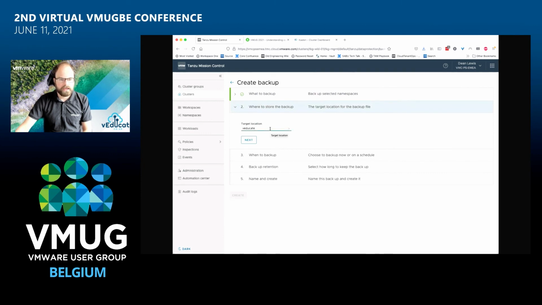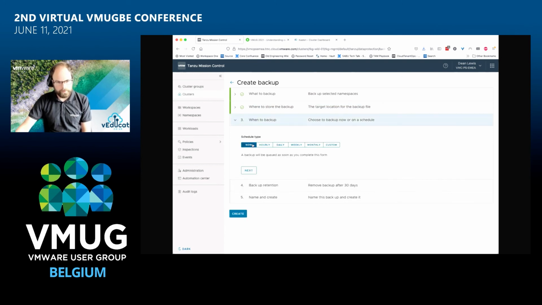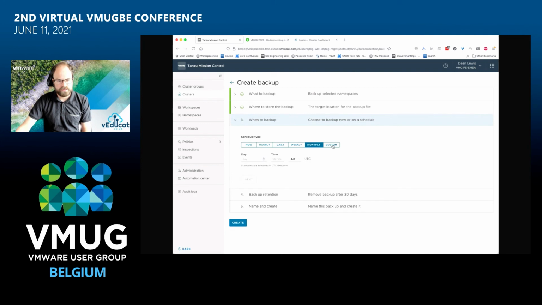My target location. So this has been filled out for me already. So where to send the backup file. I've already configured this in Tanzu Mission Control, and I can show you that in a second. What type of schedule? And again, the schedule is exactly how you'd expect it. If you go to custom, then we use cron expressions for these schedules.